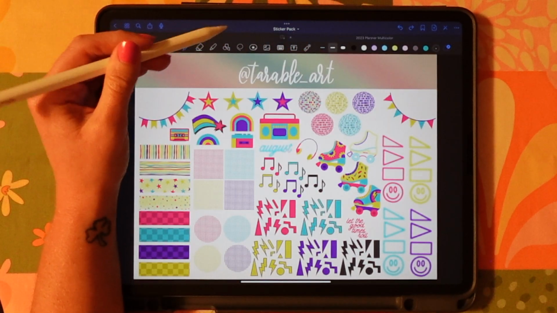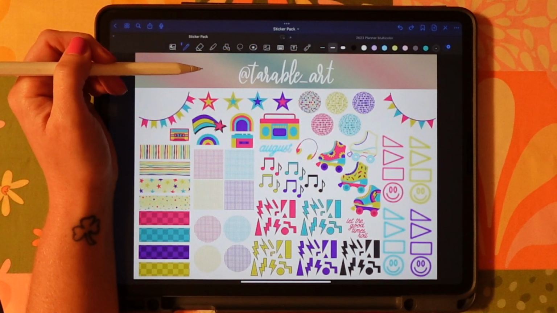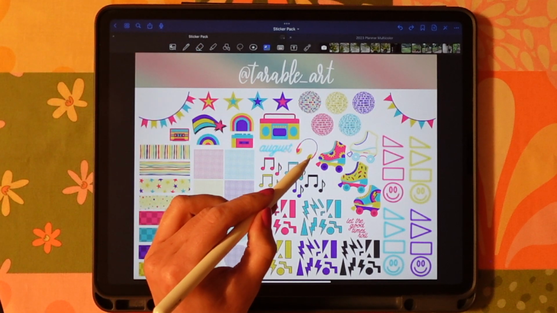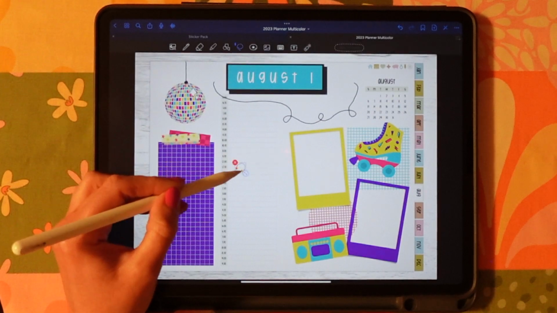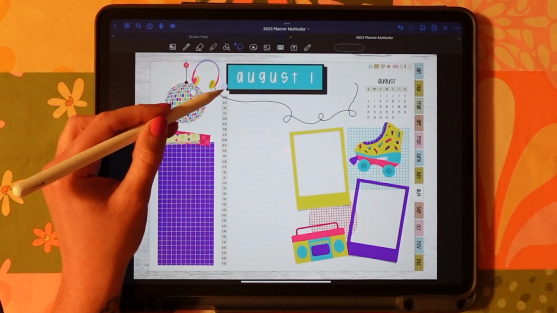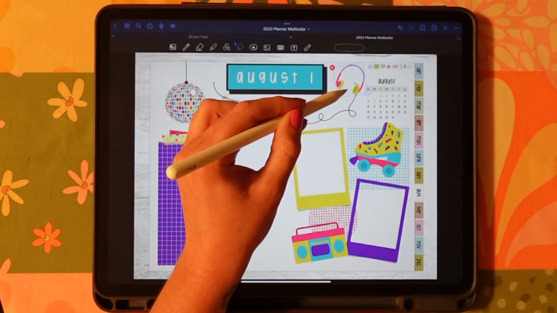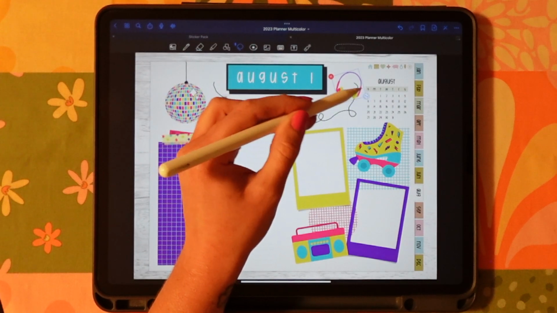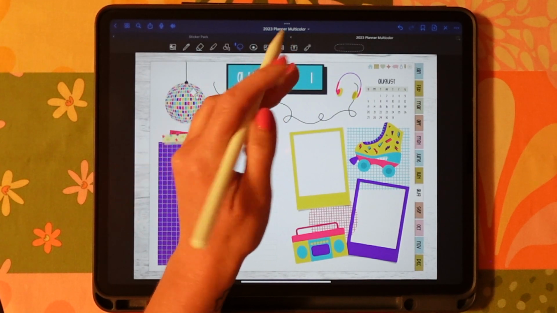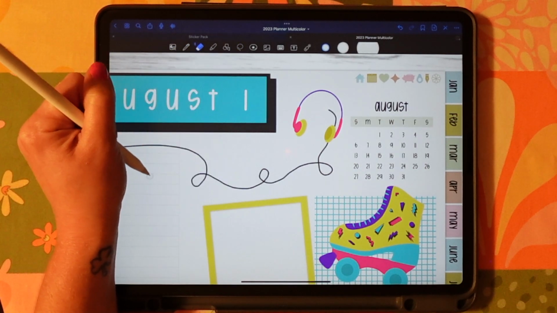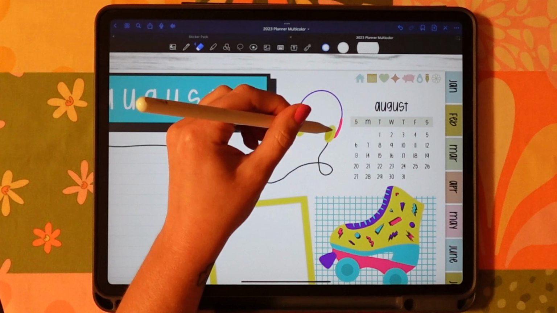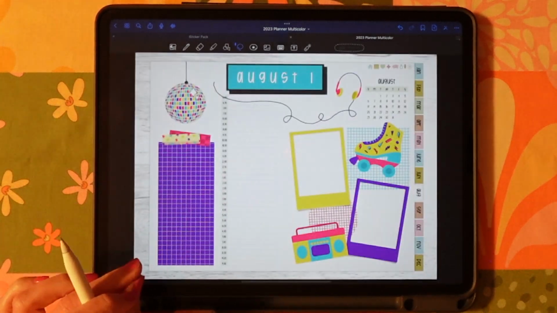And I'm gonna come back to my sticker pack, and I'm gonna grab my image tool, grab these headphones, copy them, paste them, and I think I want them on this side. I'm just gonna find a place where they fit pretty nicely. And then I can come in with my eraser on precision eraser, and I can just erase away until it looks like it's connected there.